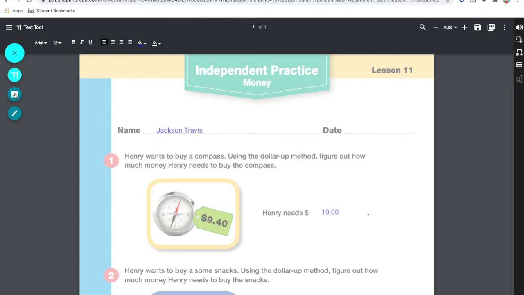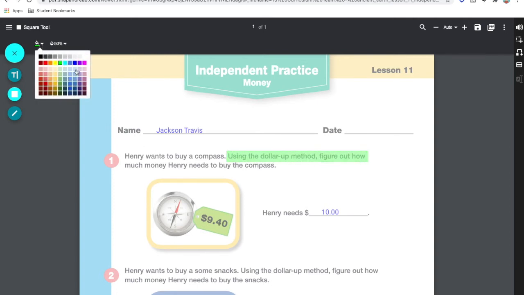The icon with the box allows us to highlight specific areas, perfect for a word search, emphasis on a topic, note-taking, etc. Notice you can change the color and opacity.